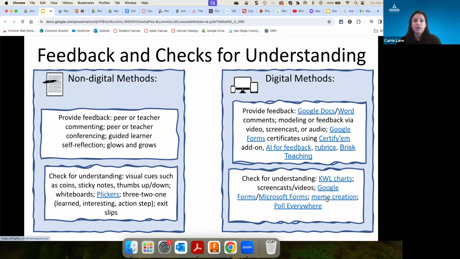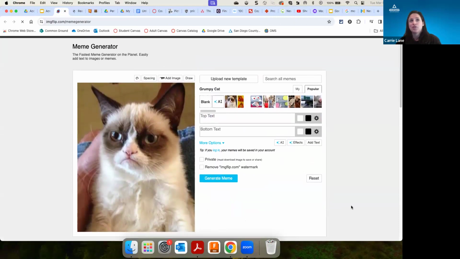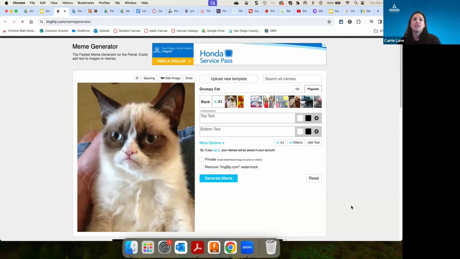And I put in here the option of meme creation. So many of us are using memes nowadays. And I know sometimes we do this in our trainings as an icebreaker, but it can be a fun thing for students to show what they know too. If you give them the correct parameters, you can have them create a meme that showcases what they learned in class that day.